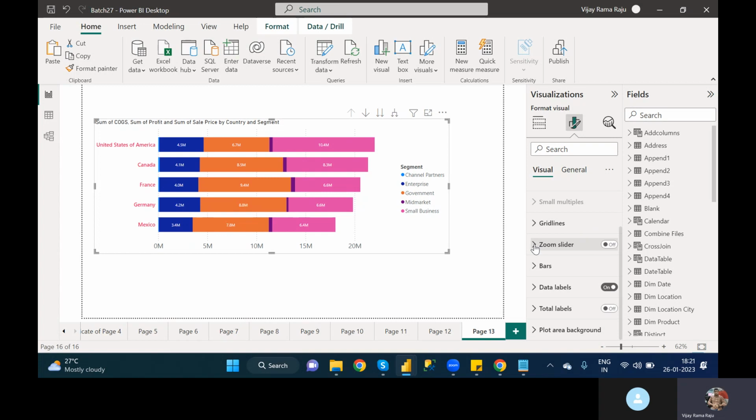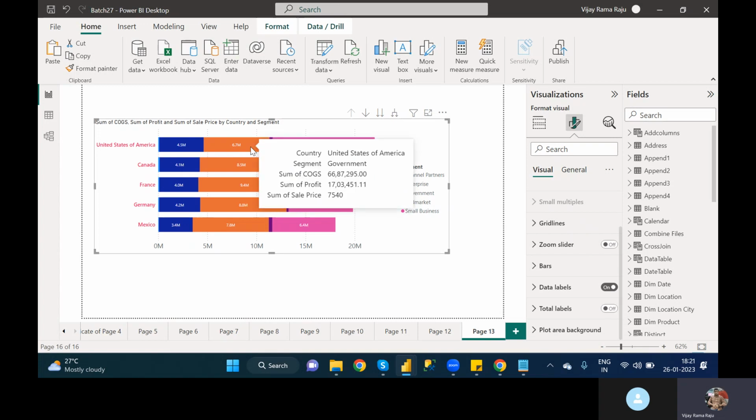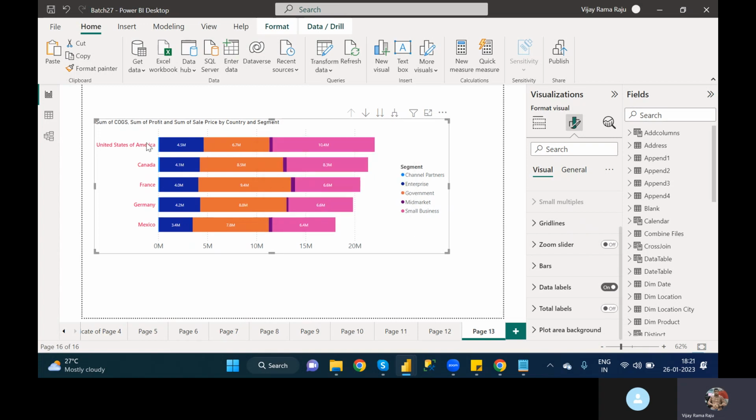Here it is showing individual totals for this particular color. What is the value here? It will show. But I want to see, for this complete bar, for this country itself, what is the total value? Then you have to enable the total labels. See here, if you enable the total labels, at the end it shows the total values of all the bars. For this particular bar, whatever the total value is, it will show here itself.